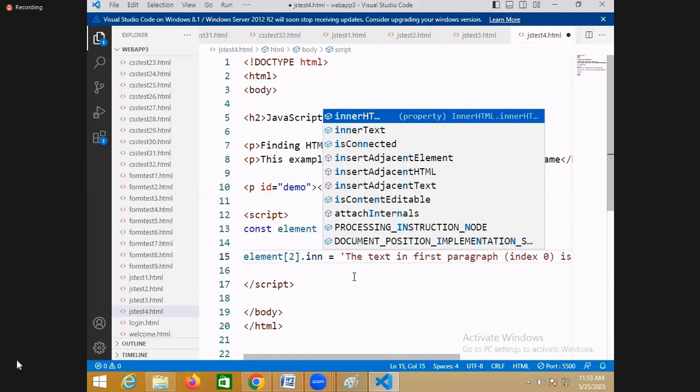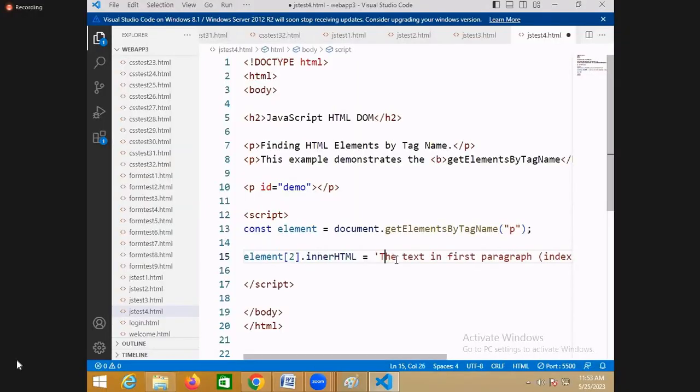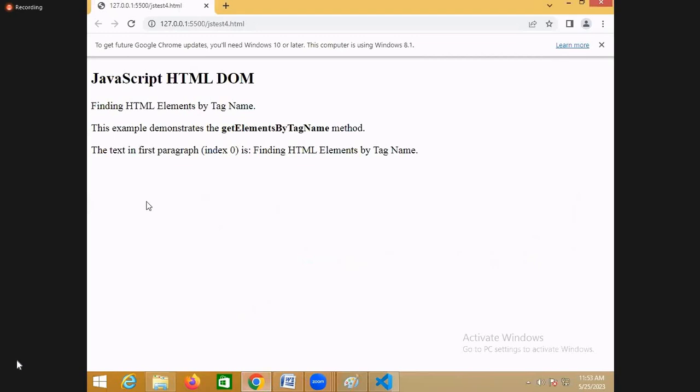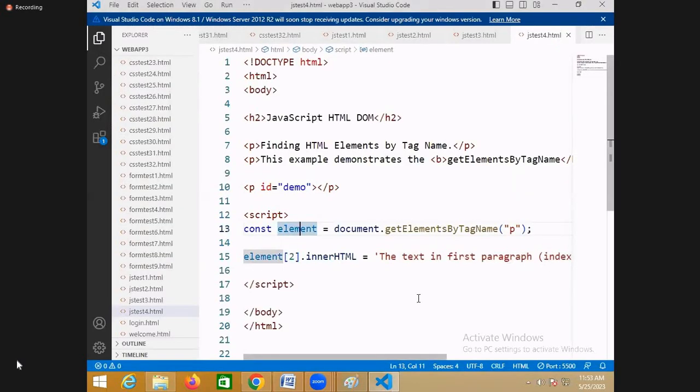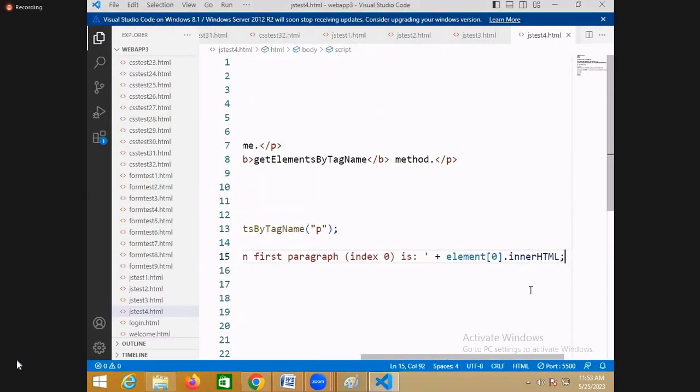What is this now? Inner HTML equal to, this is the text. The text in the first paragraph you are assigning to which paragraph? Third paragraph. Okay, by saying element of 2, because element is which type here? Array. So you are reading the content of the first paragraph and assigning it to which paragraph? Third paragraph.